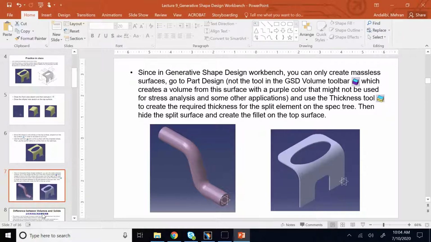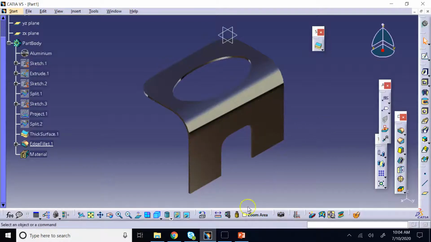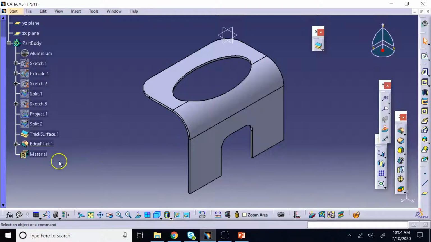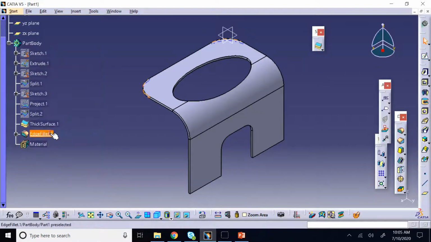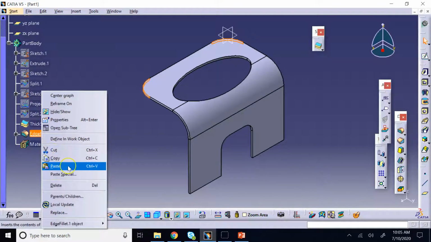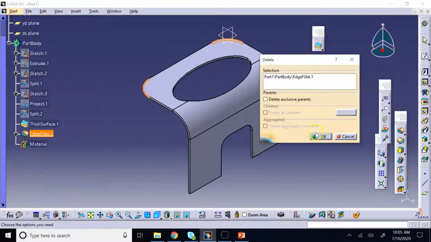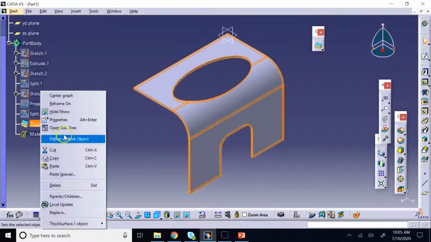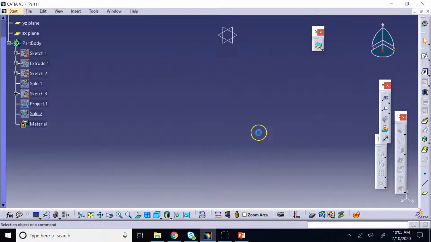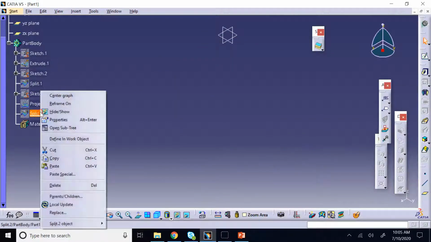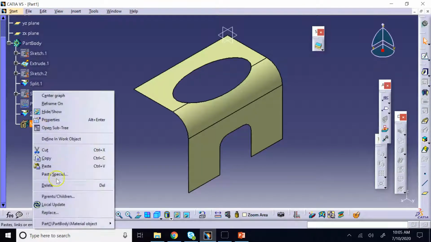Now here is the part that I need to talk about this tool here, let me show you that. So you see, this is how I converted my part into a solid object, right? Now, let me get rid of the material and the edge, the fillet edge, and the thickness, and just bring back the surface I made.